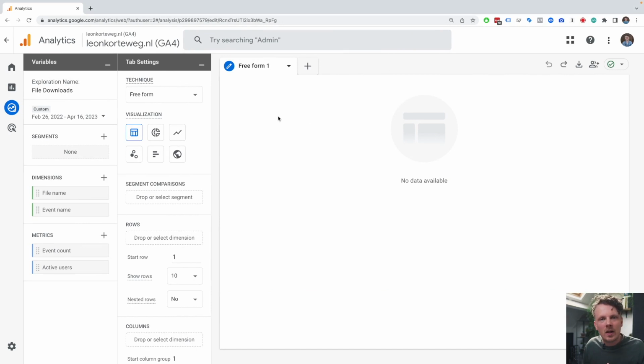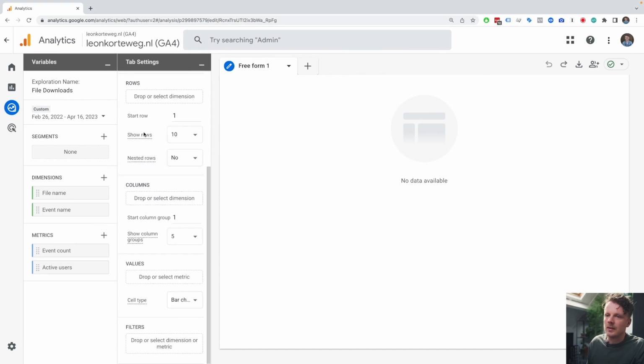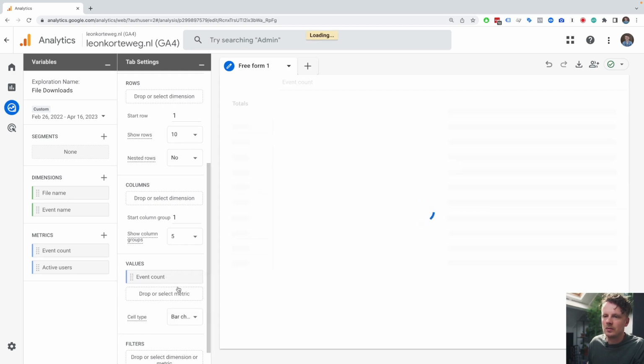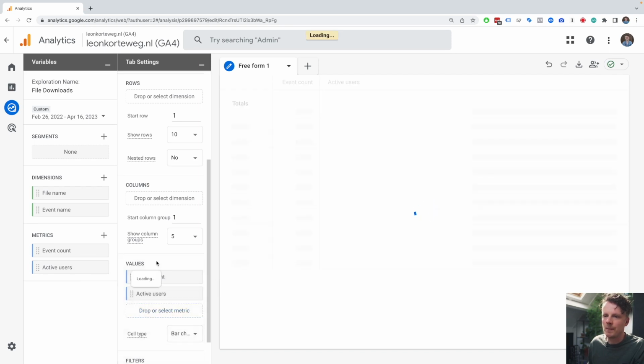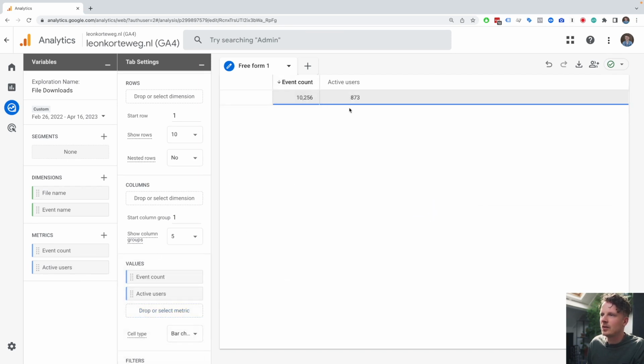So now that we have all our ingredients, we can put the report together and let's start at the bottom. We start with metrics. Let's go under Values and select Event Count. And let's also add active users. We can do that by clicking here or by dragging it from our metrics section. This will give us the total amount of events and total amount of active users.